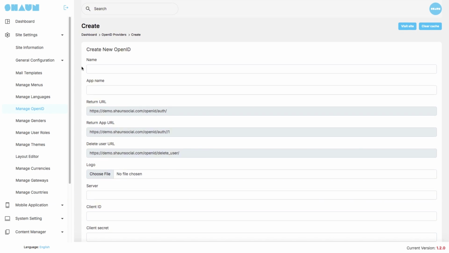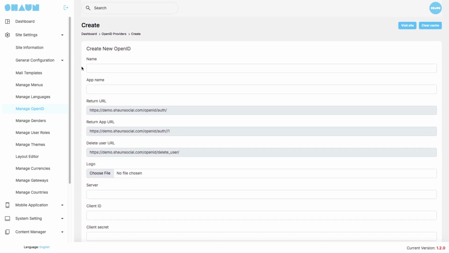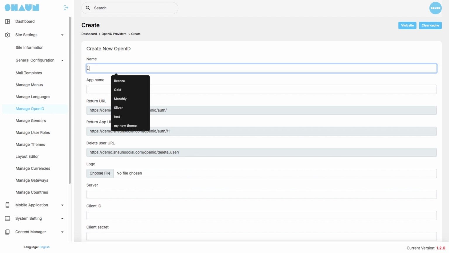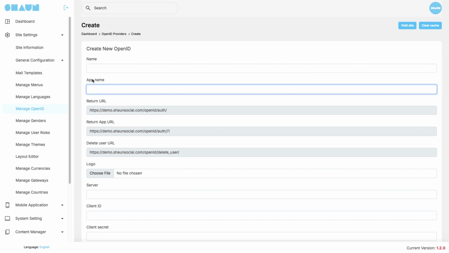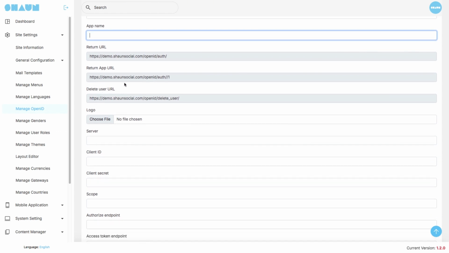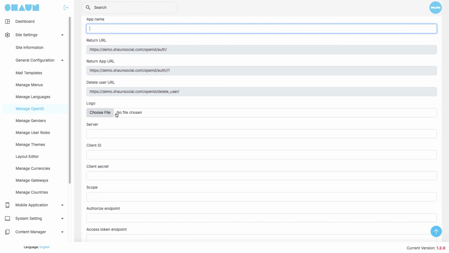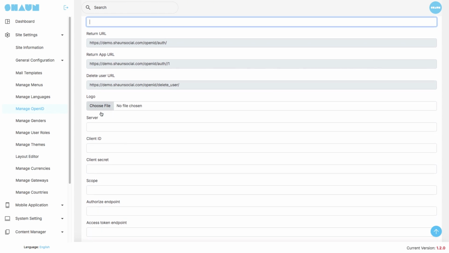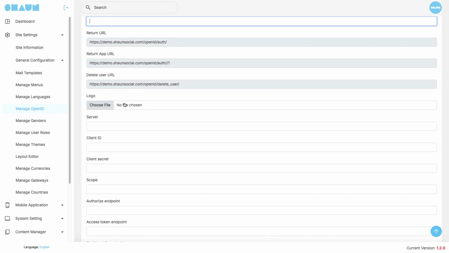Let's go over each field required to add an OpenID provider. In the Name field, enter your preferred name for the provider. In the App Name field, enter a unique name for the provider. Return URL, App URL, and Delete User URL: these URLs are pre-filled by the system, so you won't need to type them manually. Logo: upload a logo for easy identification.